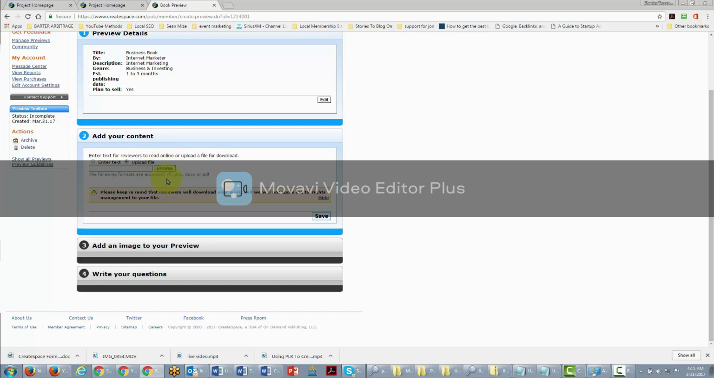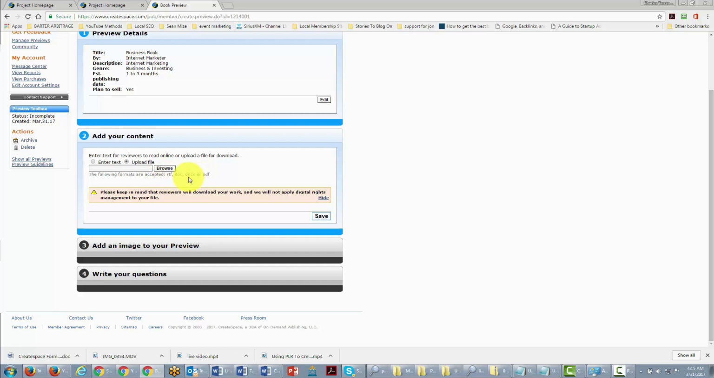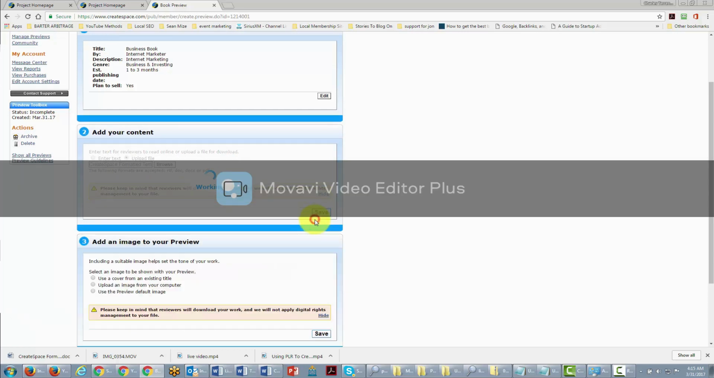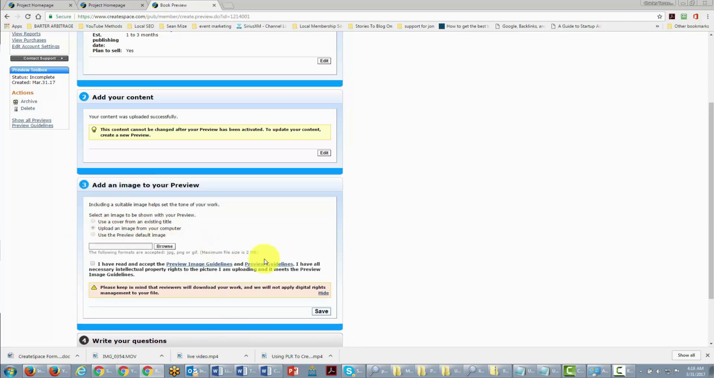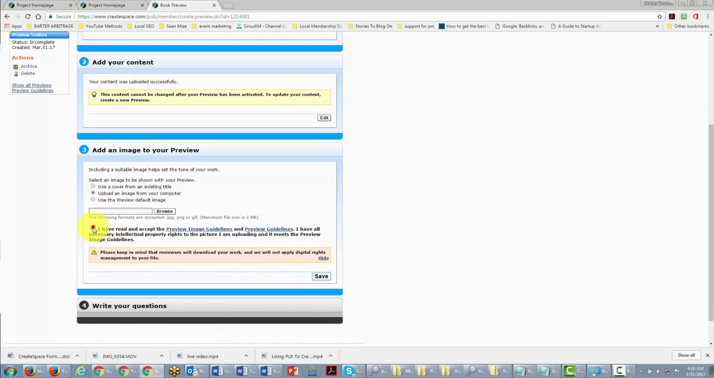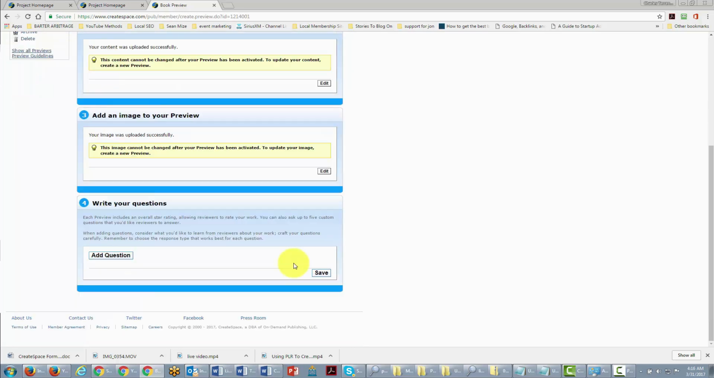Now, we can upload an RTF document, which is a rich text file, any Microsoft Word document, or our PDF. So we're going to go ahead and grab our PDF for this file. Then once we do that, we're going to click Save. Then we're going to add in a cover image. We can either use one from an existing title, or we can upload an image from our computer, and we're going to go ahead and do that.